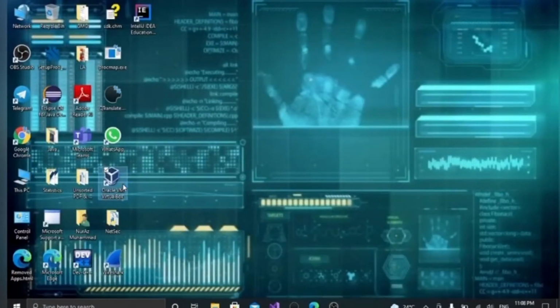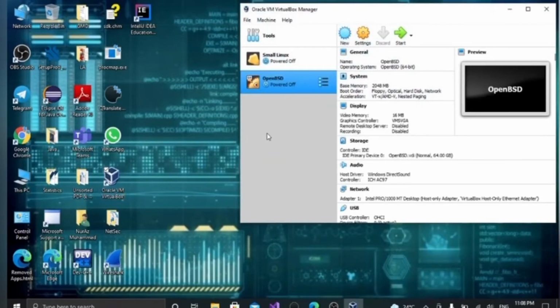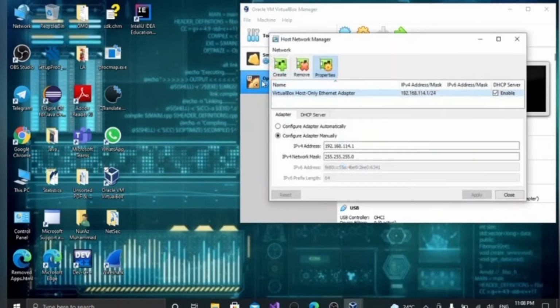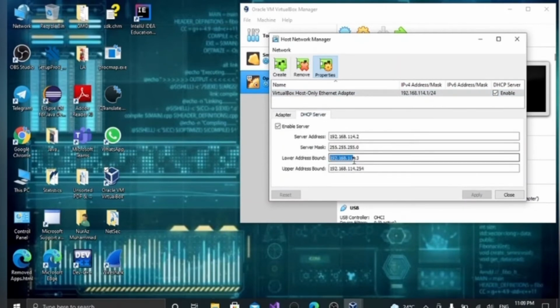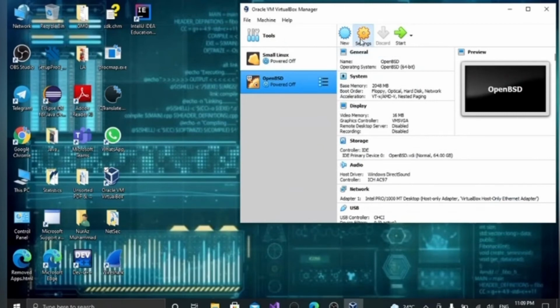Okay, so now I will show you how I connect the host with the OpenBSD OS. As we use VirtualBox for our virtual machine workstation, we have to go to the host network manager in the virtual machine file tab to create the new adapter. Here, we will use the host-only adapter as our network in the OS setting later. As you can see here, this is our host IP address, and to know the OS IP address, we have to look at the DHCP server tab here.